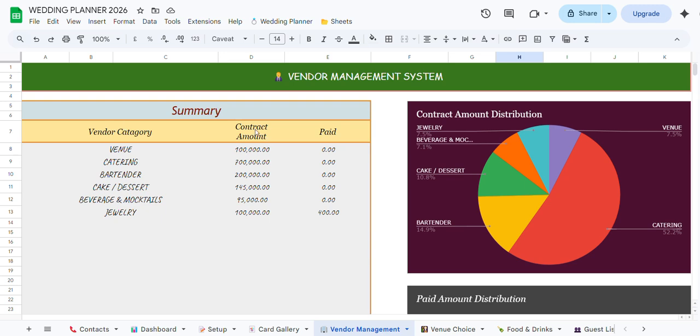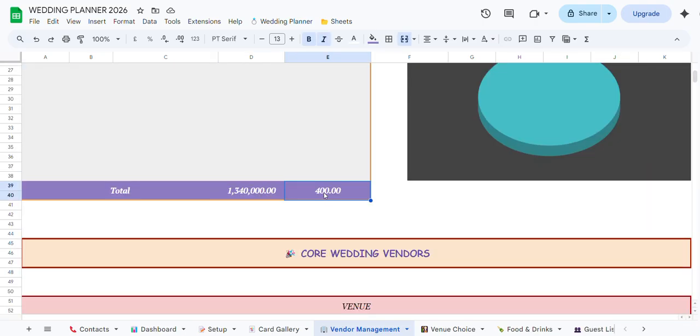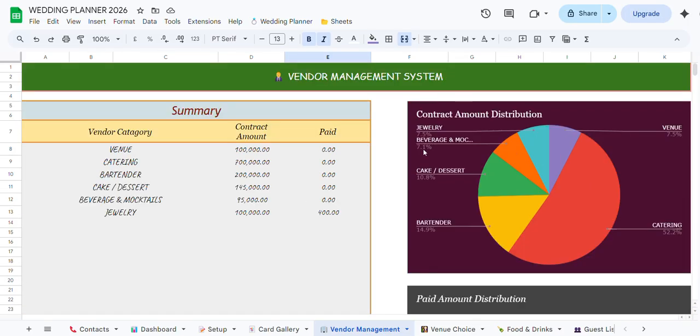You can see firstly is the summary, where you can see the vendor category, contract amount, and paid amount respectively. And if we move a little bit down, you can see the total contract amount and the total paid amount as well. On the right hand side, you can see the contract amount distribution based on vendor.